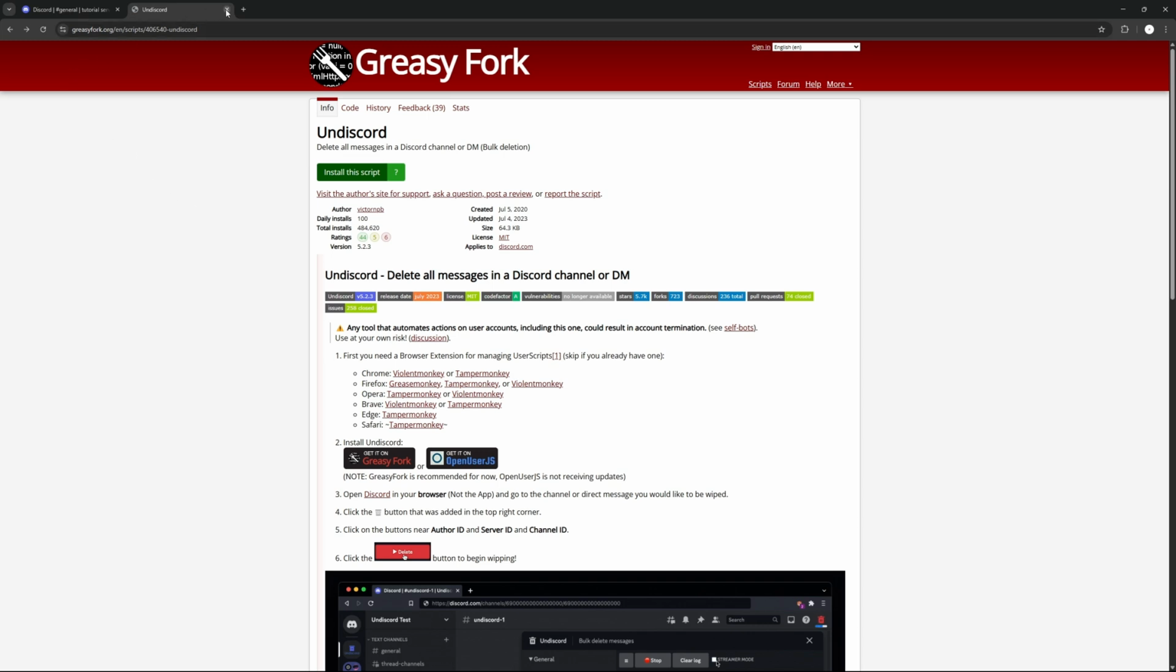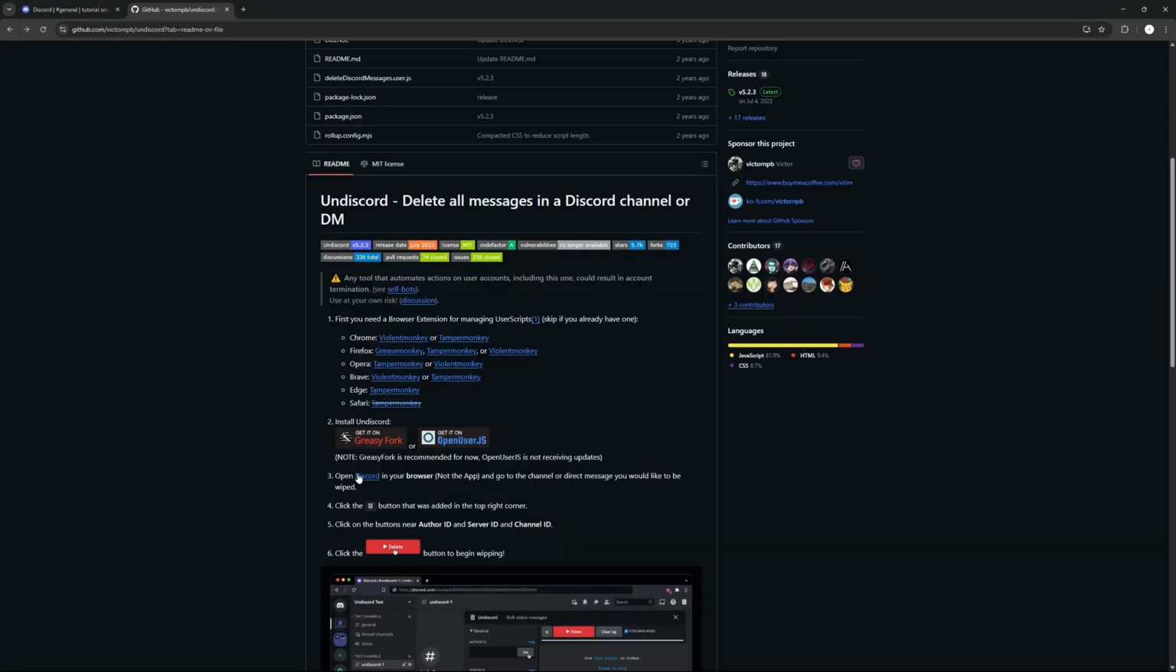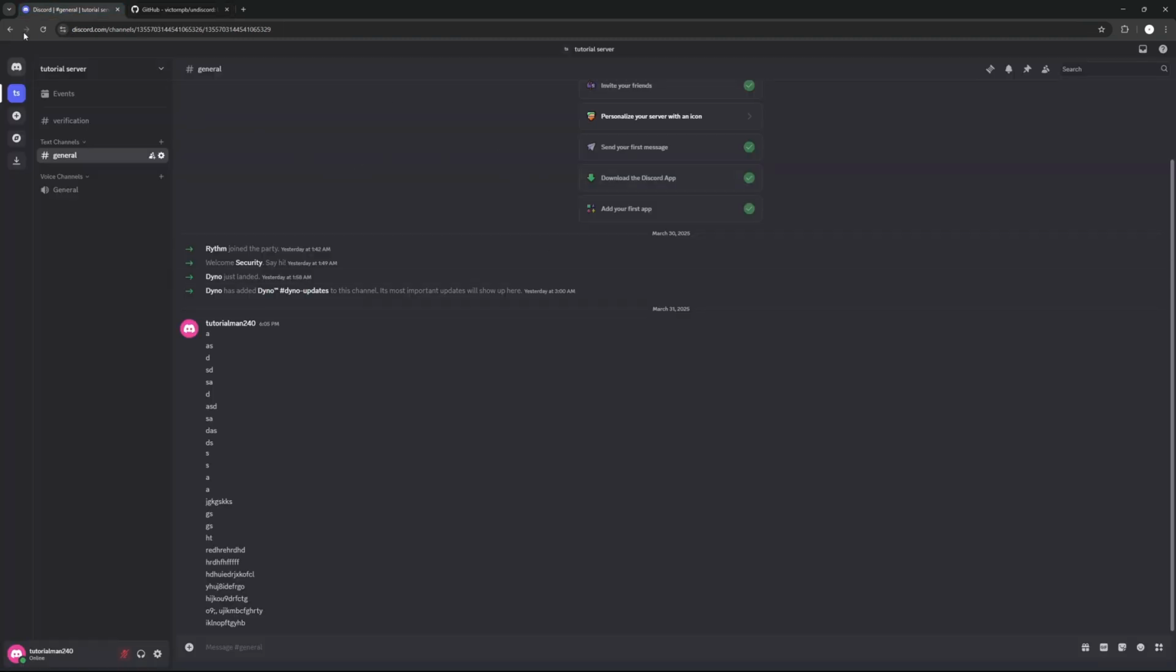Then you wanna make sure that you're using Discord on your browser. So I have Discord open on my browser right here. Just gonna refresh it for it to take effect.